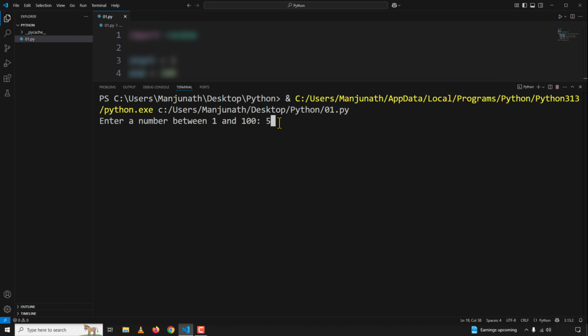I will enter 50, and when I hit enter, it has to check if the first guess, 50, is higher than or lower than the secret number. What is this secret number? It is a random number generated and stored in a variable. Now it is saying that 50 is lower than the secret number. And after saying this, it has to once again ask for the number, my second guess.